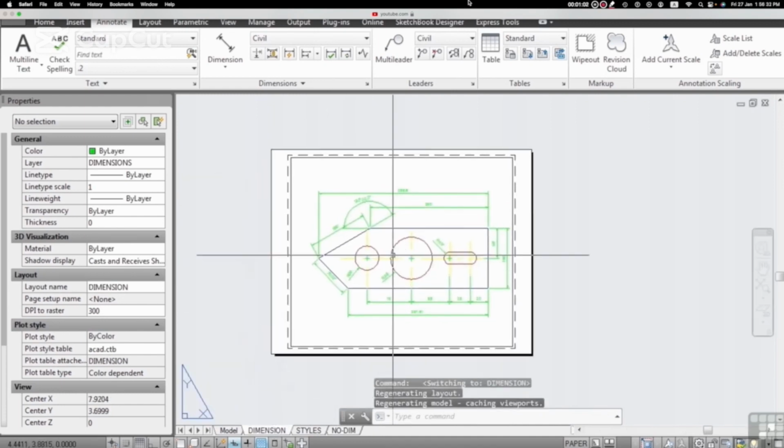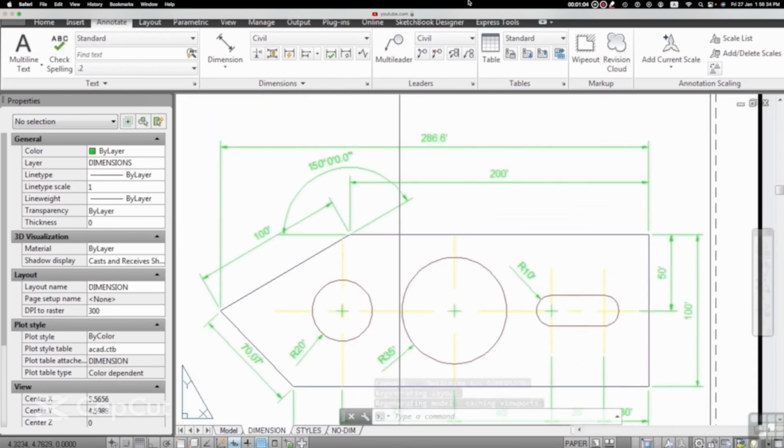What that means is that when I dimension anything in here, in paper space, it will read the true dimension of the line work as drawn. I don't have to do anything special. I don't have to put a scale in the dimension style, which you can.